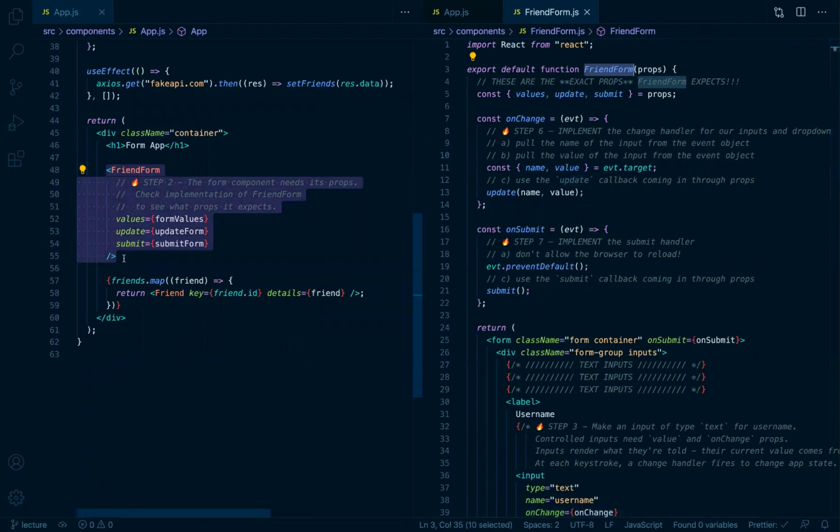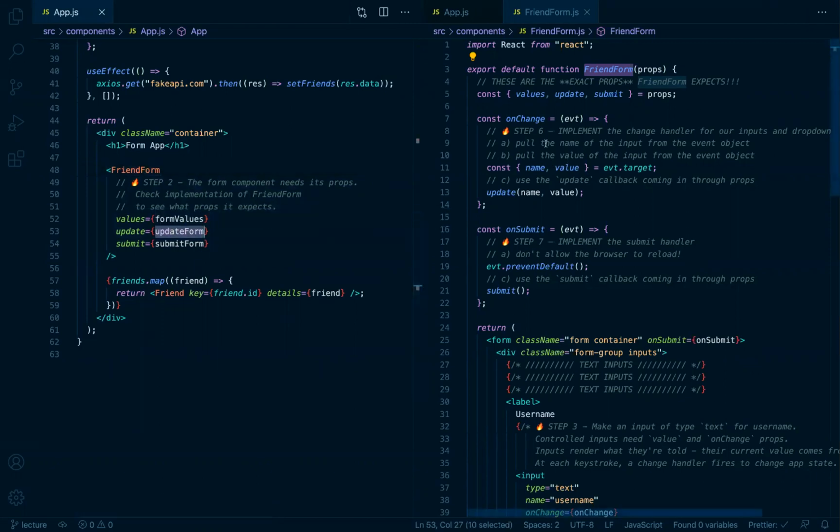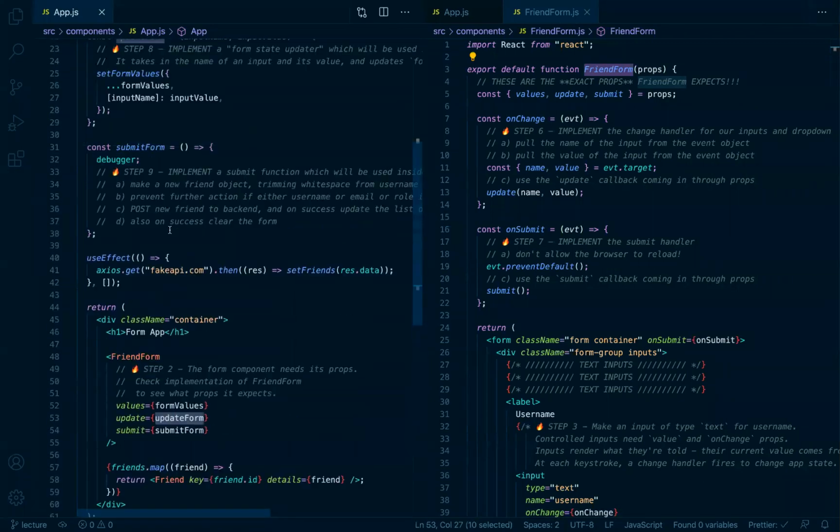Remember that in React, all components, they themselves are functions. And in the return statement here, they are being invoked, just like we invoke any other function, even though the syntax is a bit different. When we call a component, we can inject props into it. In this case, we are injecting a prop of update. That's what it's going to be called when it arrives down in friend form. But up here, it actually refers to update form.